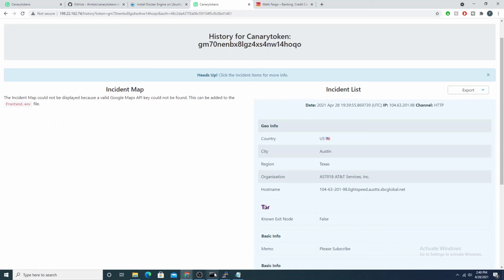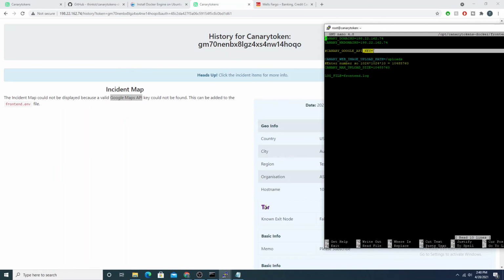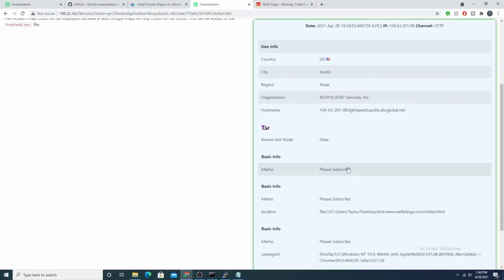We don't have the map because you have to have a Google Maps API key, which you would just upload here. It's not hard to get one. You just have to sign up for it, and I didn't do that for this demo. But if you want a geo map which uses Google Maps, you would just stick your API key in here. But I'm not worrying about that for this example.